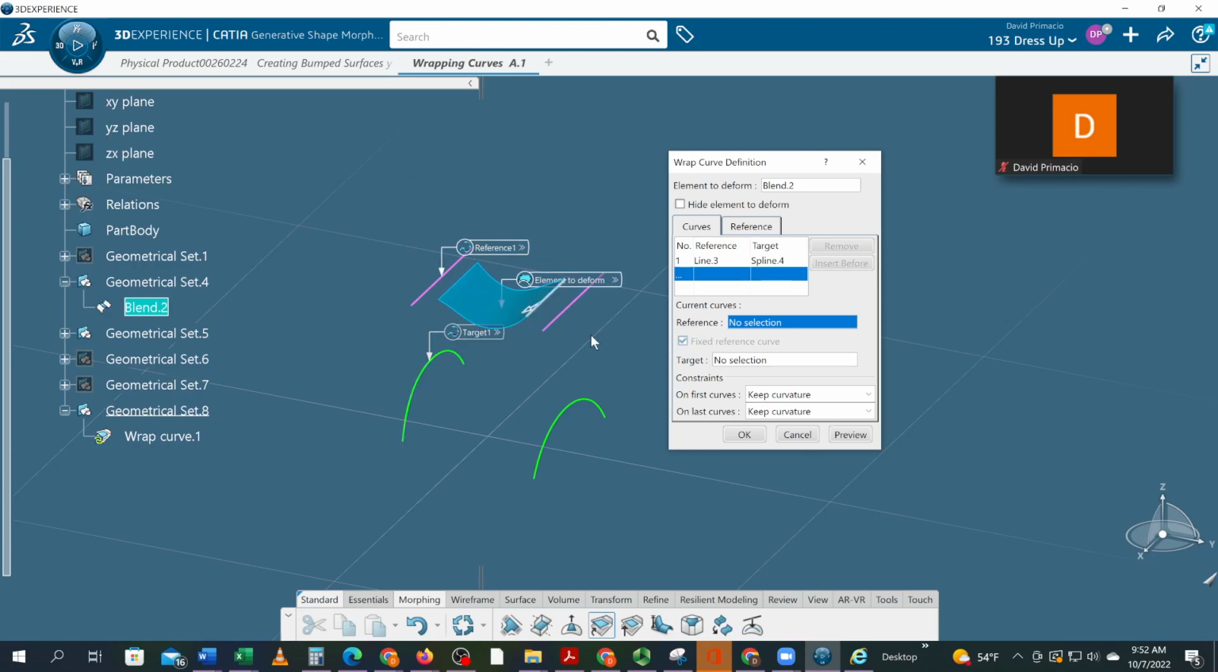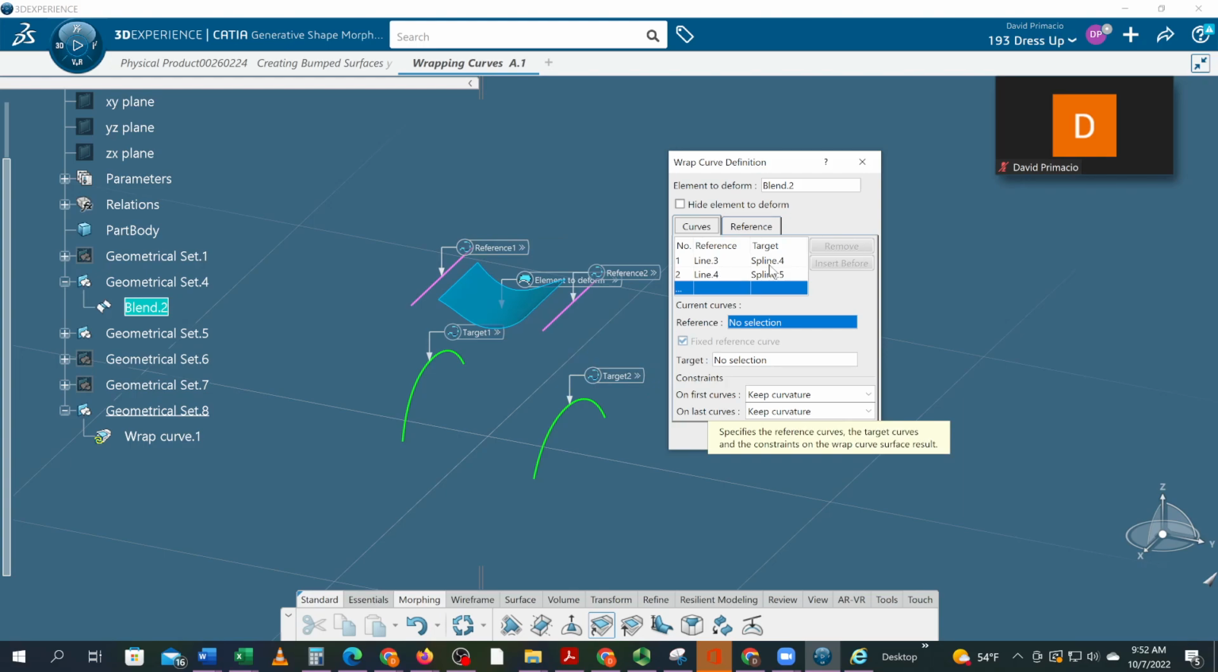Okay, I want to do the same thing on this one. When I click on reference, notice it's asking for a reference. The default is going to go right to target. It wants to know if you have a target that you want this to go to. I do have a target, which is this one here. I select OK. I just have the two. You see in the list, line 3 goes to spline 4, line 4 goes to spline 5.